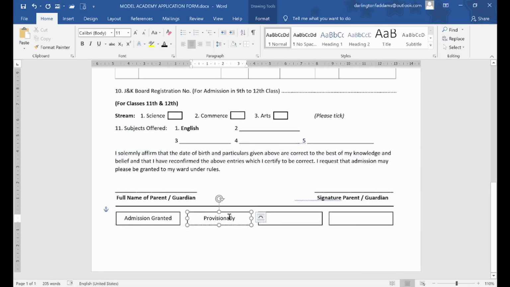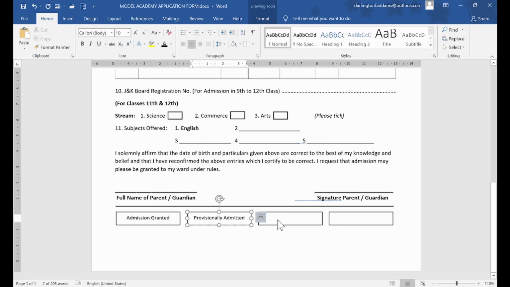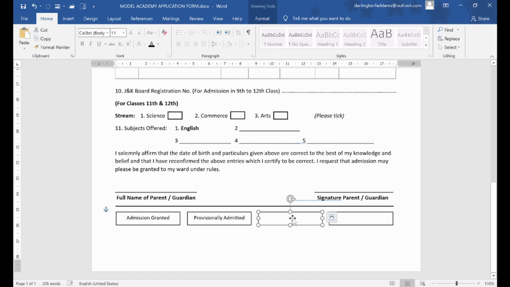Okay, I can see that it has disappeared. It means that the text is not getting enough room. So I will reduce the font size to 10. I highlighted and reduced the font size to 10. I'll do the same to this to 10. So over here, when I start typing, I'll do the same.